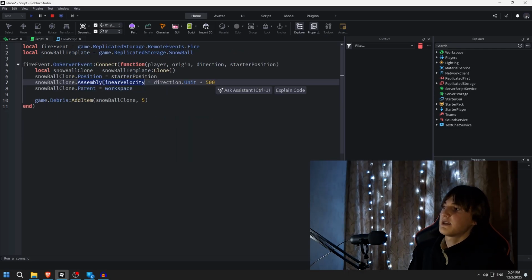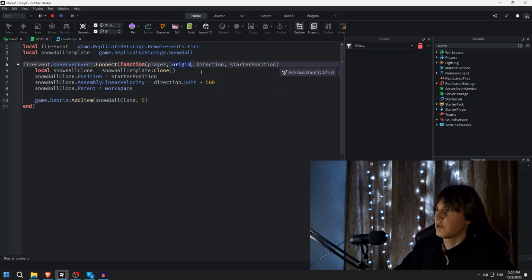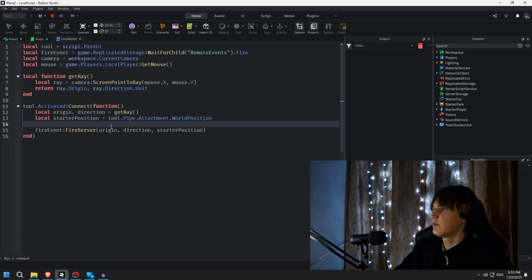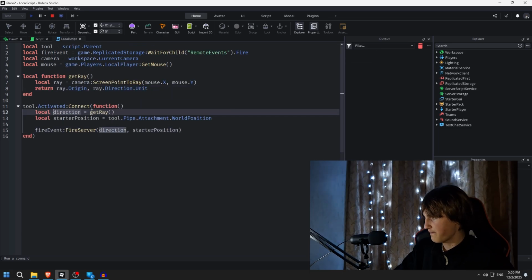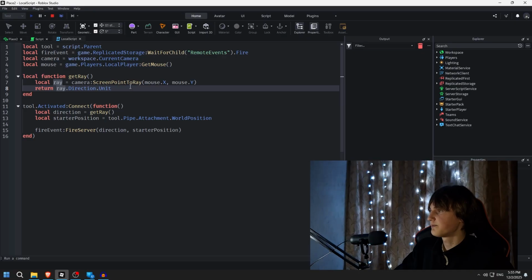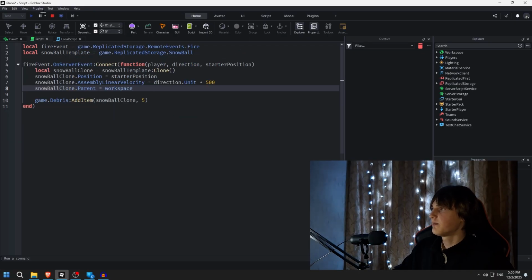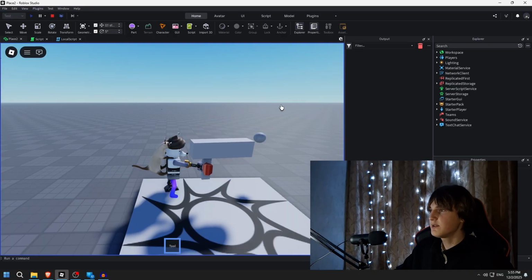I also made some changes right here. So I'm using assembly linear velocity, and it equals direction unit multiplied by 500. 500 is the power of the throw of the fire itself. And actually we don't need this origin right now, so I can remove it here. I can remove it right here. Like this. So if we start the game and fire the balls, you can see it actually lags a little bit, and it's very annoying.